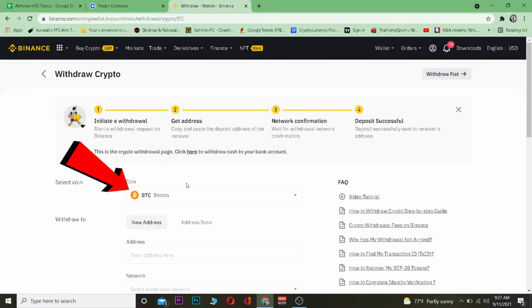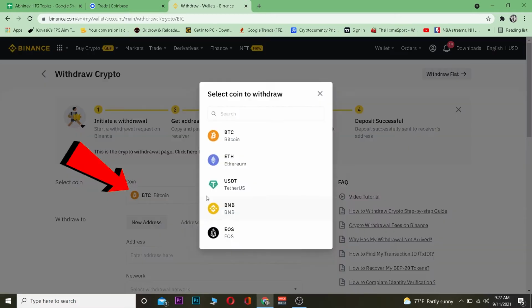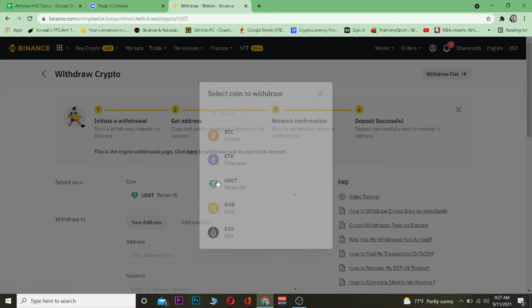Once you're over here, you want to choose the currency which you want to exchange. So right now it's Bitcoin. I want to choose Tether over here, which is Tether US, which means USDT. The short form of Tether is USDT. You want to choose that.